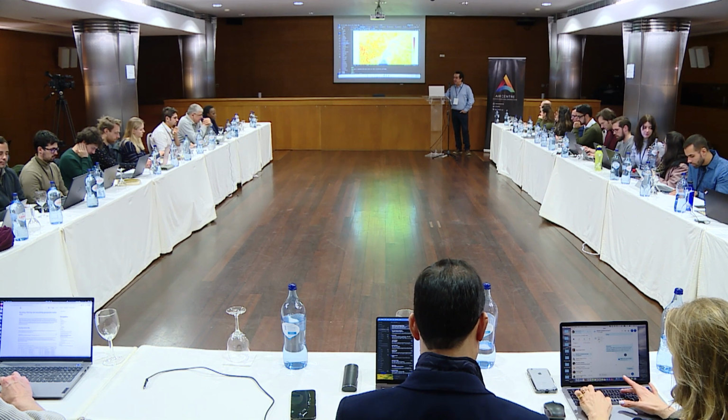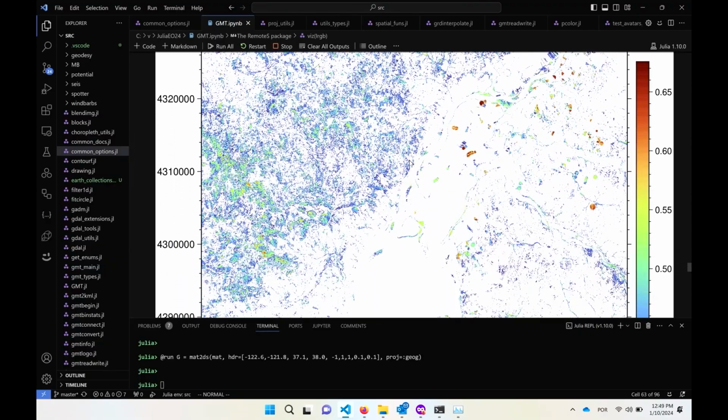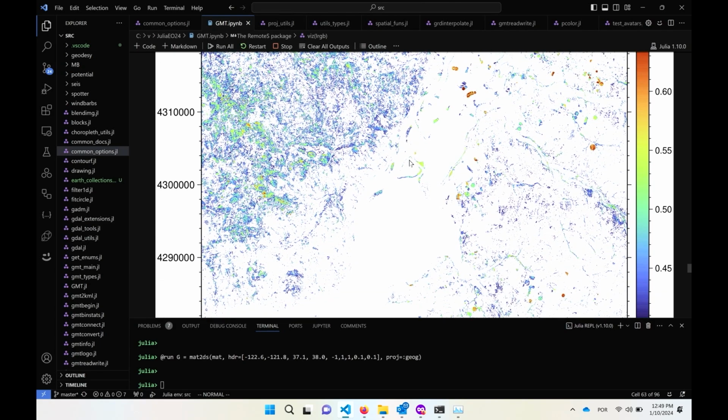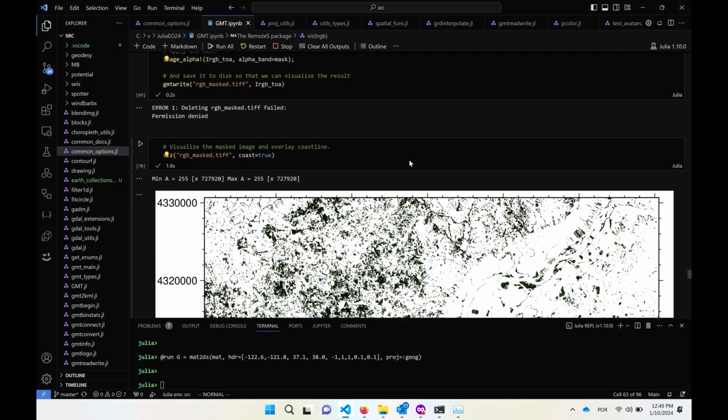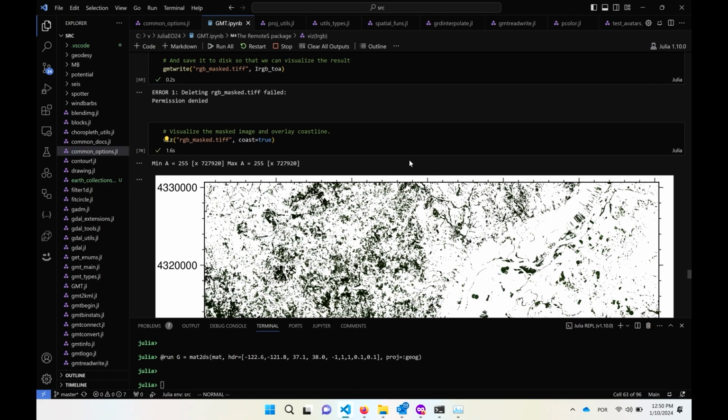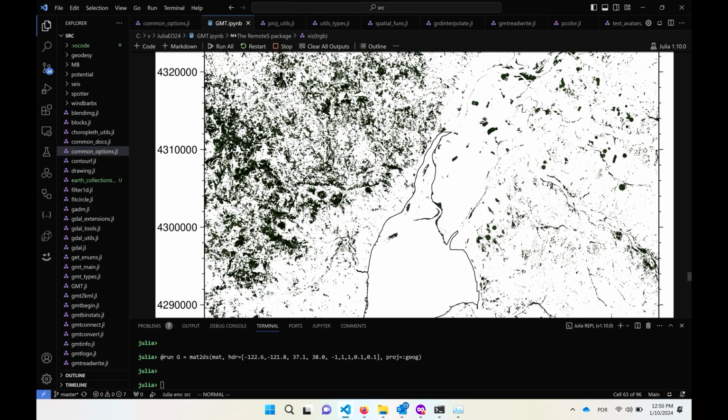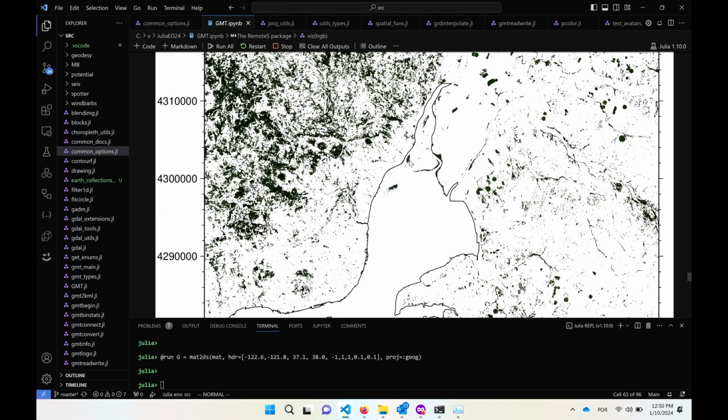So this is the NDVI. If you just clip it for above 0.4, you get the vegetation. This is not the vegetation itself, it's the locations where you have the vegetation. You can turn it into a mask, say just different from 0 or equal to 0, and you get a mask with zeros and ones where you have information or not. You can apply it to the true color image.